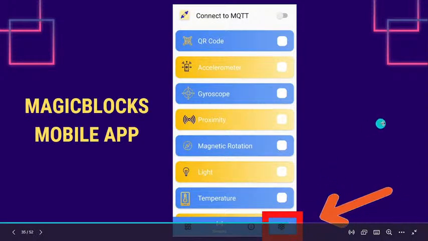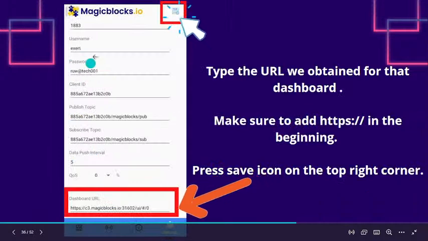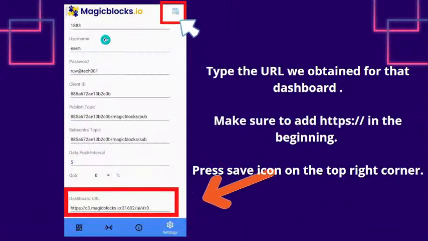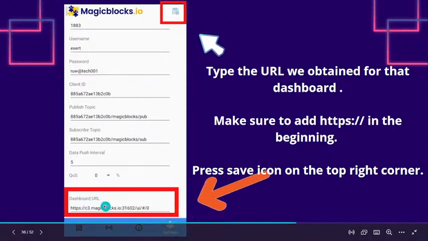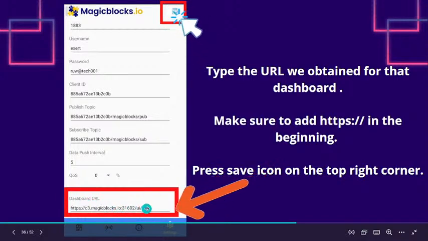When you click on this settings icon, you will be directed to this kind of page. When you scroll down this page, at the last thing, you can see there's a place to enter the dashboard URL, just like what I am showing here through this orange color arrow. There's a place called dashboard URL, where you have to paste the dashboard URL.